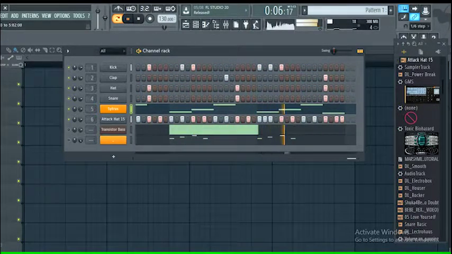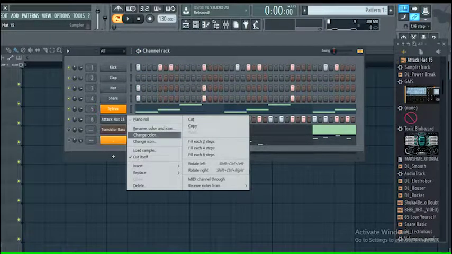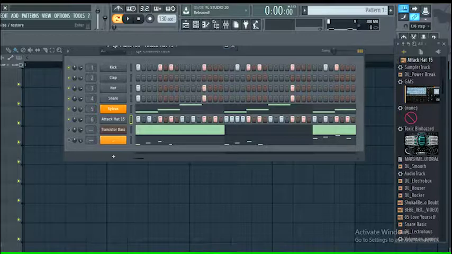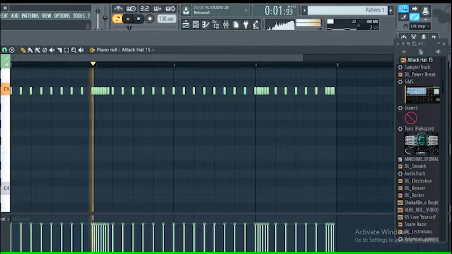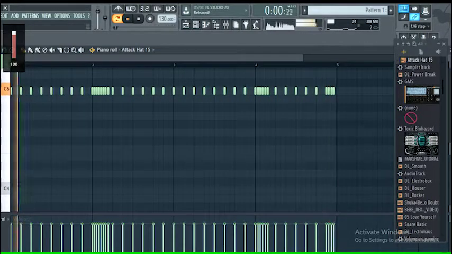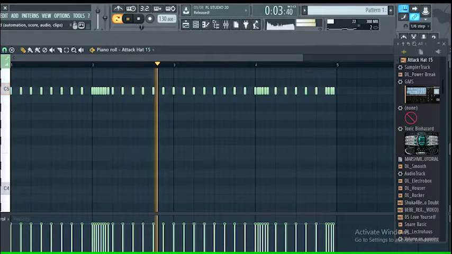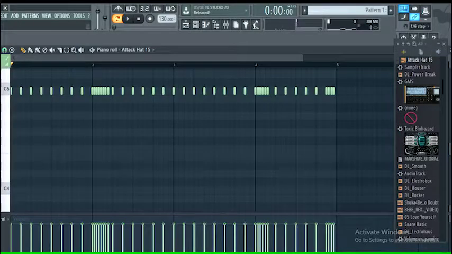Now you have to go to the piano roll, click here and fill 2 steps. After you click on fill 2 steps, go again to the piano roll, open it, and make a pattern like this, here and here. Just listen to it once again. So that's how we add hats also.